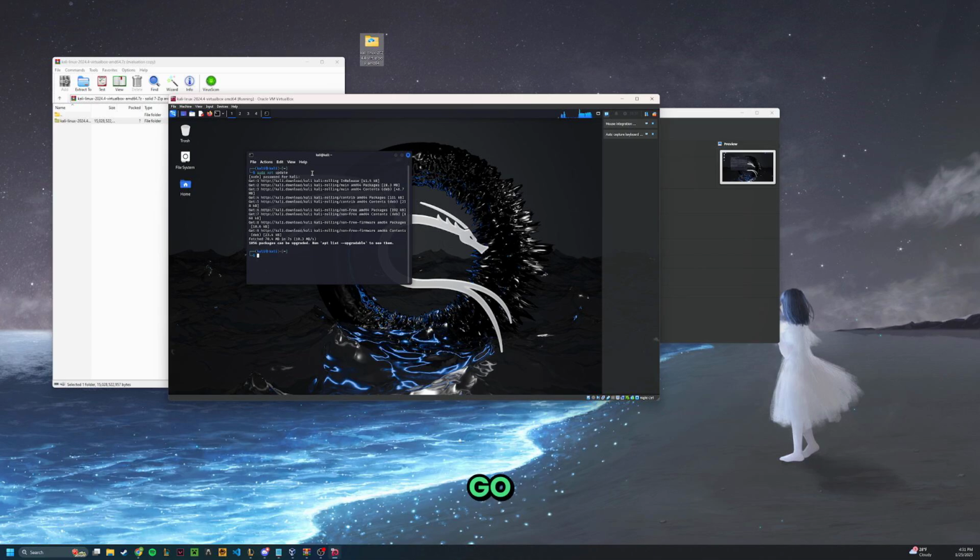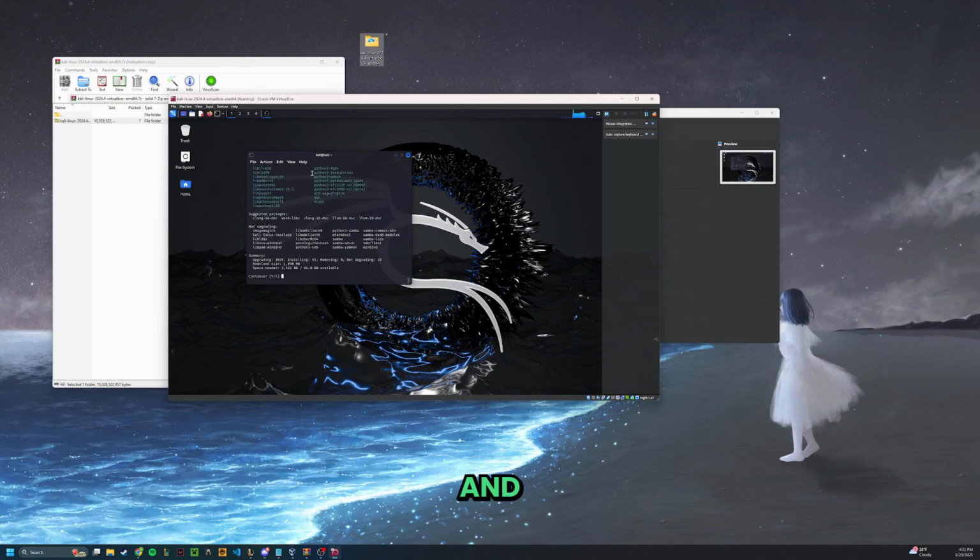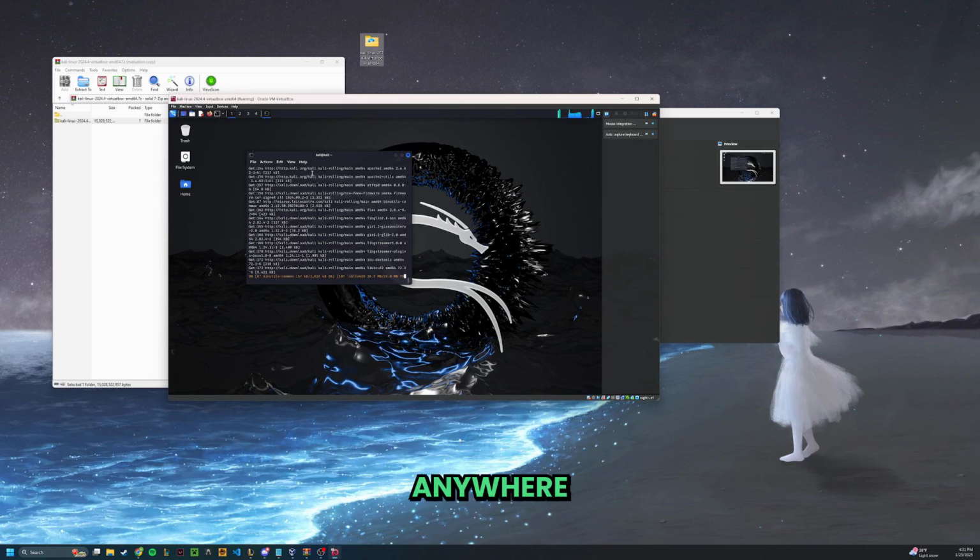Just let that go, and then to install those, we have to run upgrade. And then this installation will take quite a bit, anywhere from 5 minutes to up to 30 minutes. It really depends on your computer. But once this is all installed, you are good to start using any of the built-in Kali tools. It is a really handy application.